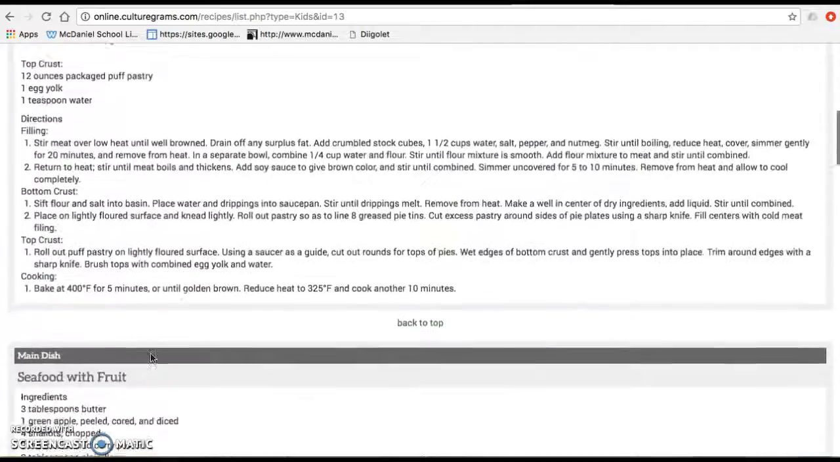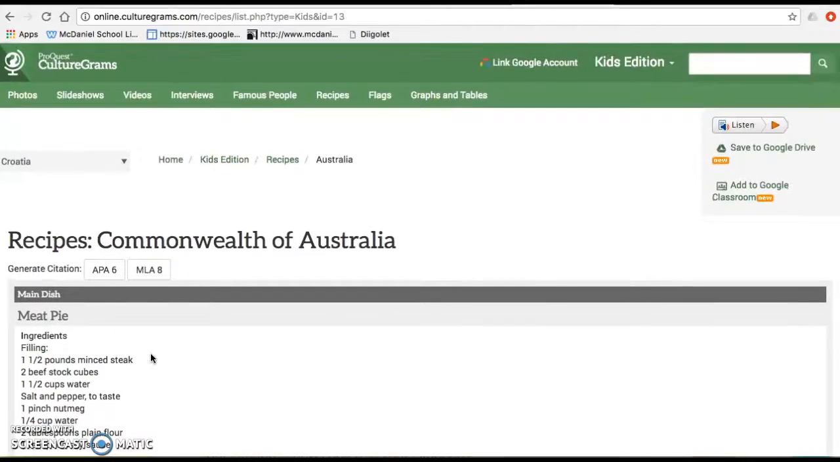So this is CultureGrams, and I really like it just because it has a variety of different resources from the tabs you can see up here: slideshows, videos, interviews. So it's not just an article that you read. It's much more in-depth and comprehensive than that. So I hope that you enjoyed this tour of the CultureGrams site.